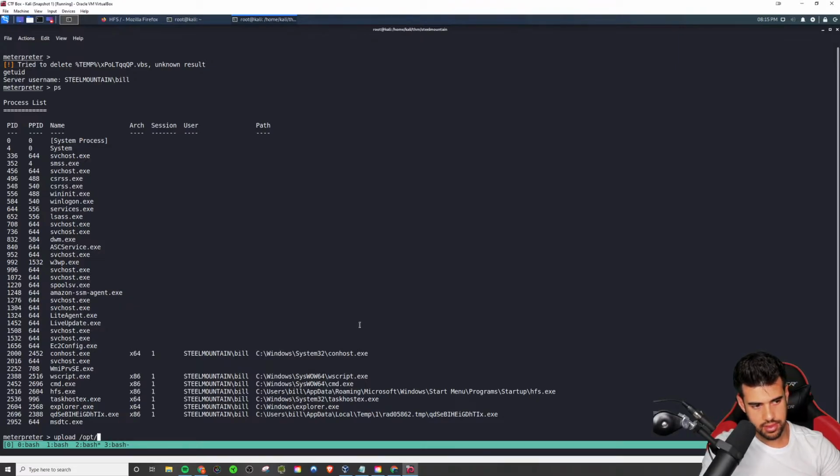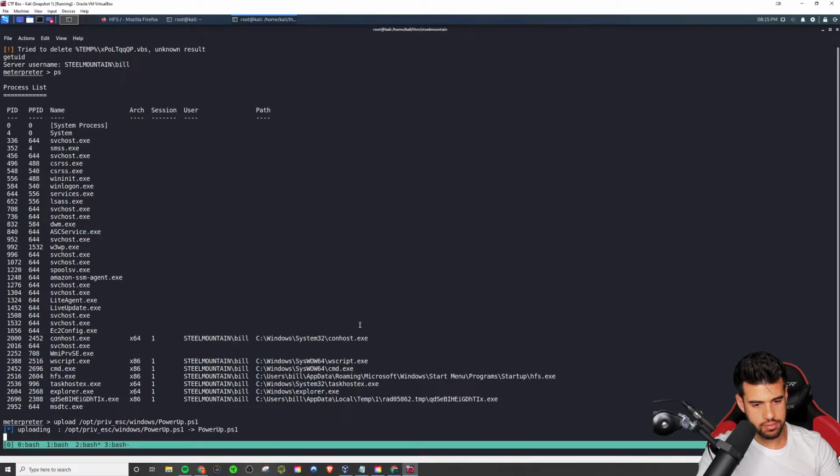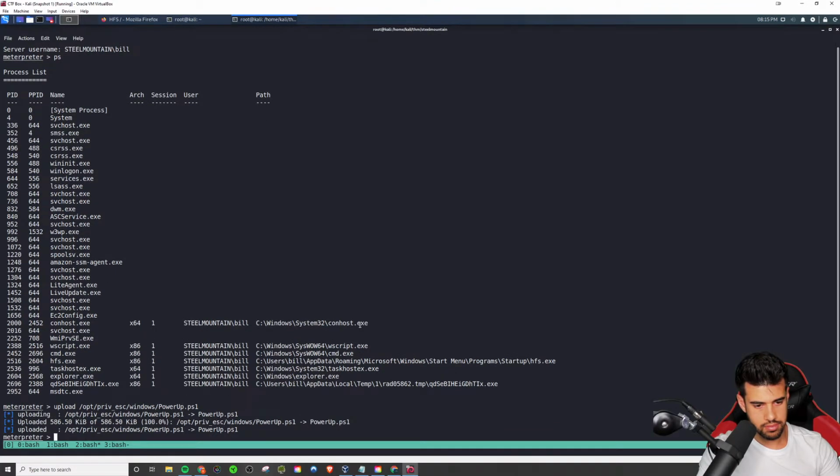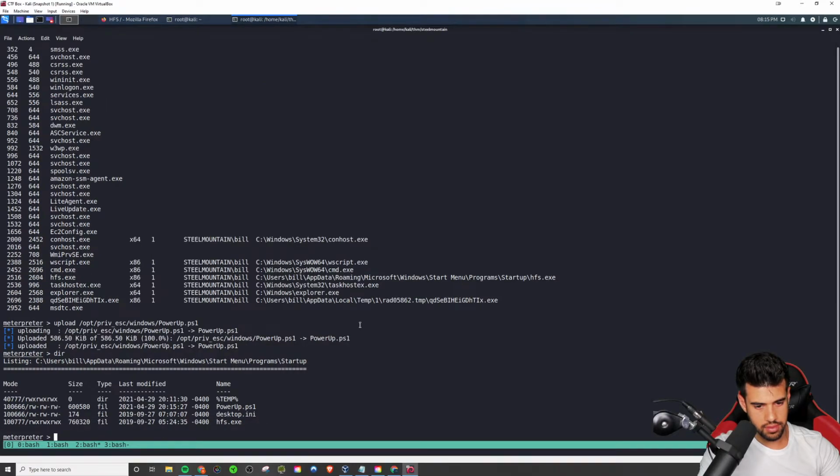Opt, privesc, Windows, PowerUp.ps1. See where it put it. Actually put it in... okay, interesting enough. I didn't really check where I was, but I ended up dropping it in this location, and it looks like I have write access to it, so it shouldn't be too big of a deal, really.